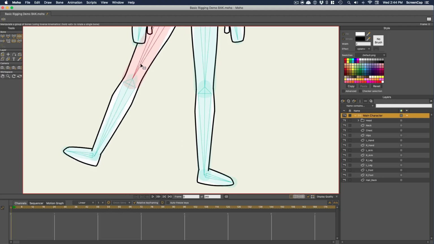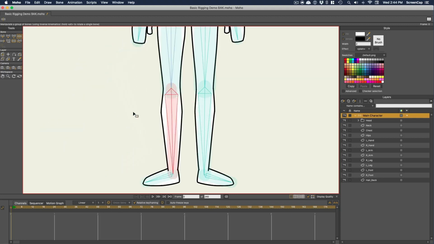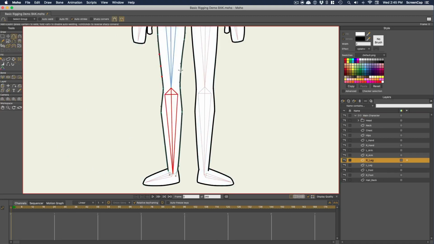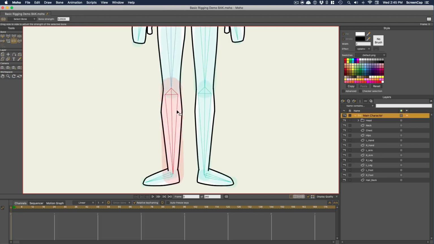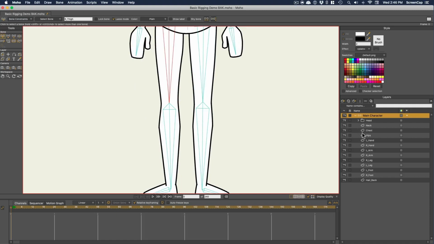And now if we try the leg again, just the leg bends along with the bones. But you can see there's some distortion around the bend that might not look how you want. You can try to correct this by adding additional points to the layer at or around the bend, or adjusting the bone strength.